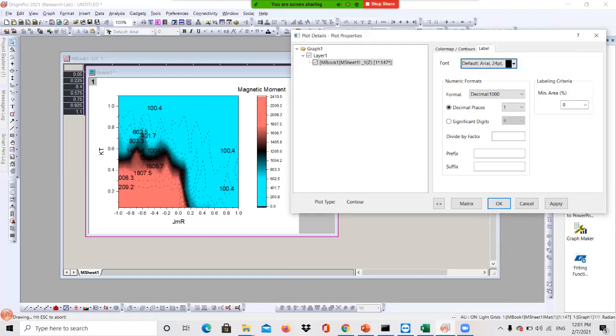To change the format and have integers, I'll go ahead and choose decimal places, and I'll click on 0. So I'm telling the Origin software that I don't want to have these decimal places. After applying that, you see that these numbers are changed into integers, and click on OK.